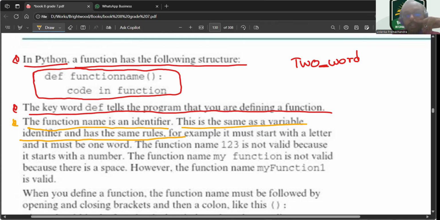No need to write the rules right now. It should start with what? A capital letter. There are no spaces between the words. It should be one word. For example, it should start with a capital letter, and there are no spaces between the words.